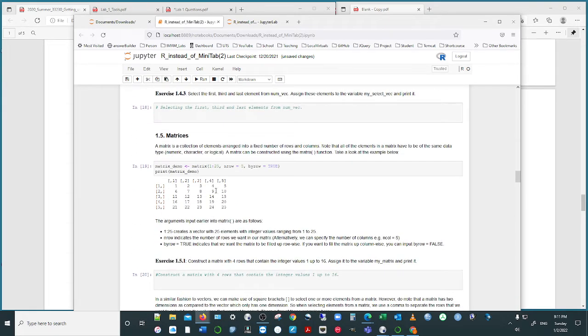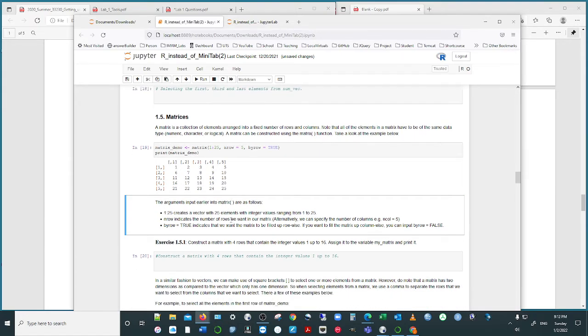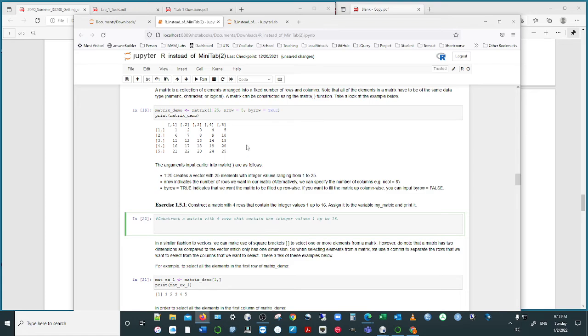Alright, with our matrices it's a similar thing. Just the nomenclature tells you what to do with a matrix. Okay, 1 to 25, number of rows is 5 by row. So it'll go through one row with 5 elements, 2 rows, 3, 4, and 25. So it's fairly straightforward. So in this case here, if we want to go 1 up to 16, 4 by 4, it's essentially going to be the same thing, isn't it?